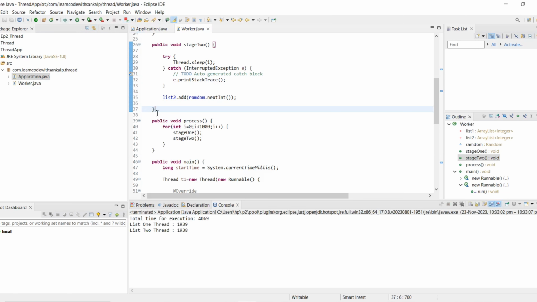See guys, the difference is that list 1 and list 2 have 1939 threads, and 1933. Means the difference is that here there will be 61 threads and here 62 threads. Then we run it again. It is a difference. Means the thread ratio will not be the same.